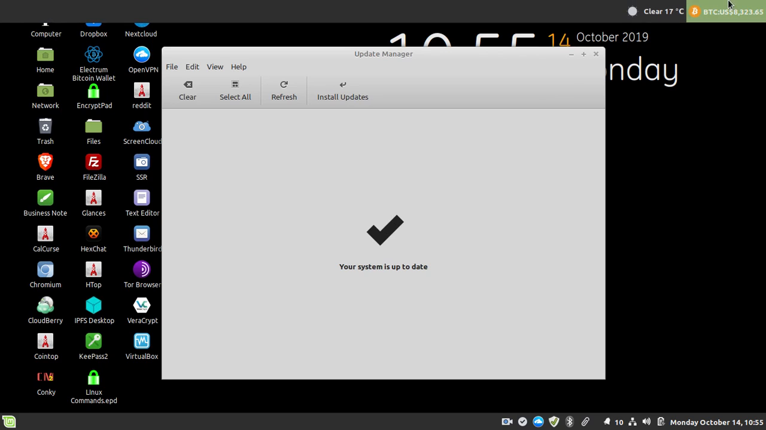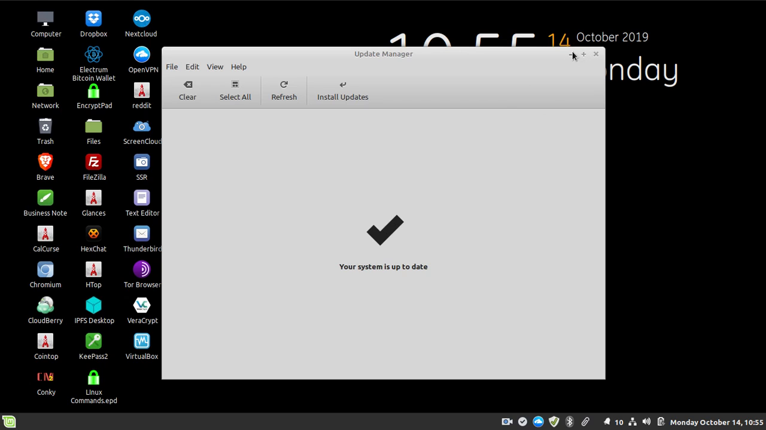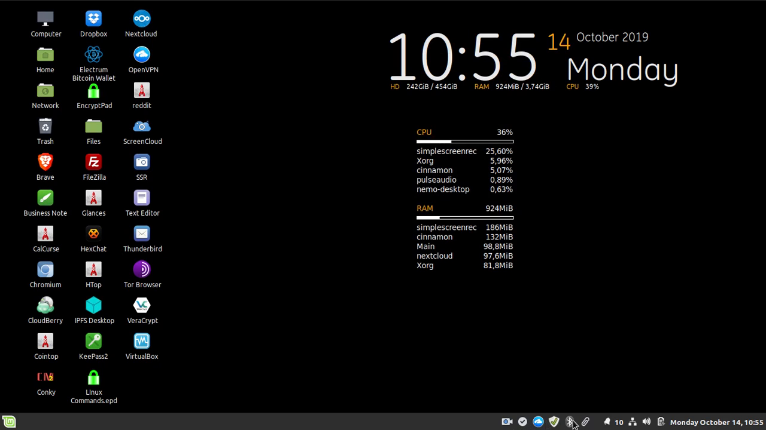And I also have a Bitcoin monitor for price, because I am into cryptocurrencies, and I will click this thing back down to the bottom. And there's a couple other things here like the Bluetooth icon. I don't use Bluetooth on this, but it obviously has Bluetooth built into it as well.